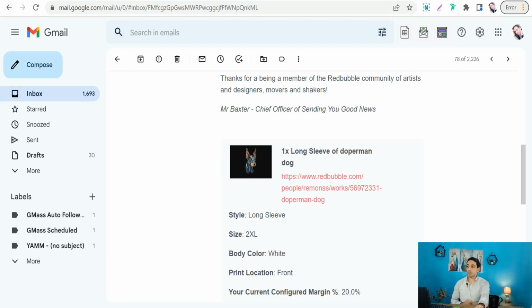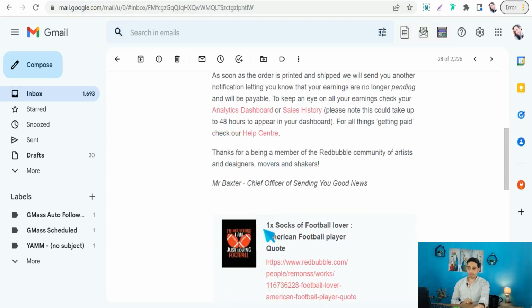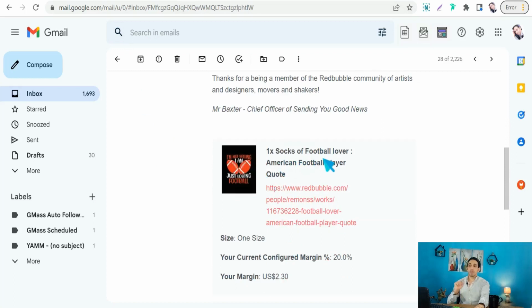Or for example, we can use this one: socks of football lover, American football player, quote. Here, as in the previous example, you can work on sub niches or micro niches from the big general niche. And here we can work on a sub niche like American football, which is derived from the sports niche. So you can work on a specific niche with lower competition.